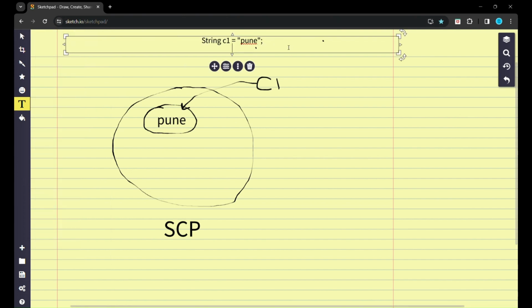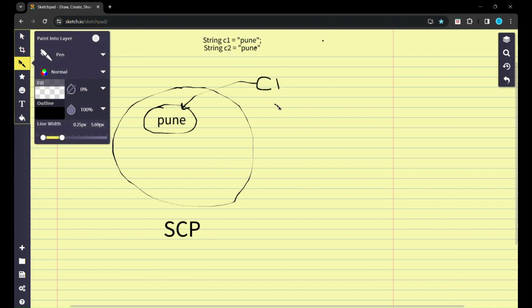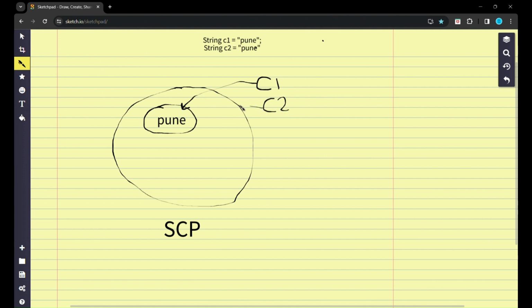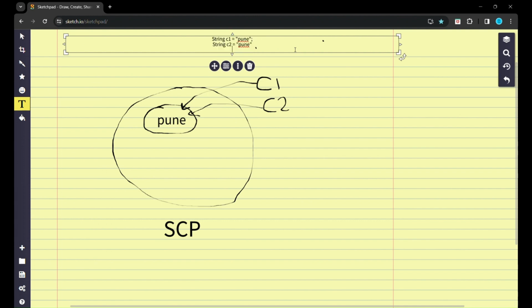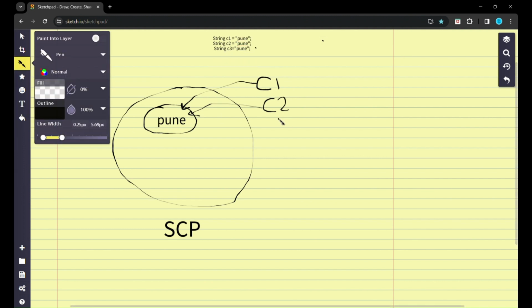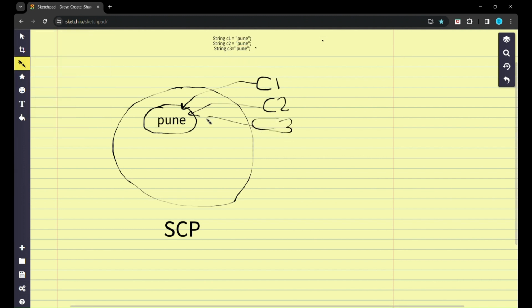Then there will be another object, String c2 = "Pune". Rather than creating another object, it will point to the same reference in the string constant pool. The c2 is also going to point to this location. Again we have another object, String c3 = "Pune". The c3 is also going to point here. So c1, c2, c3, all three objects are pointing to Pune.